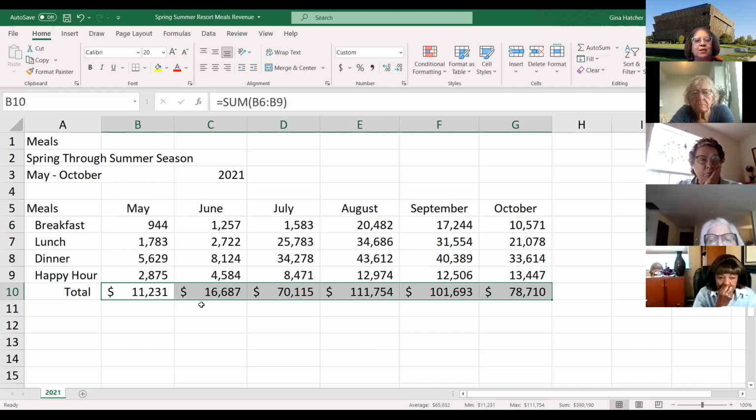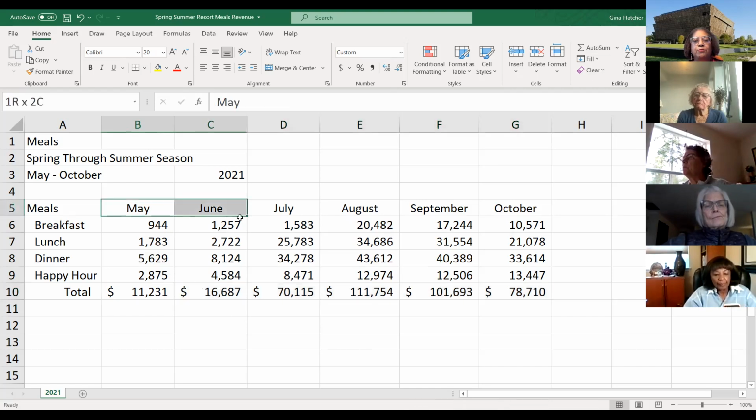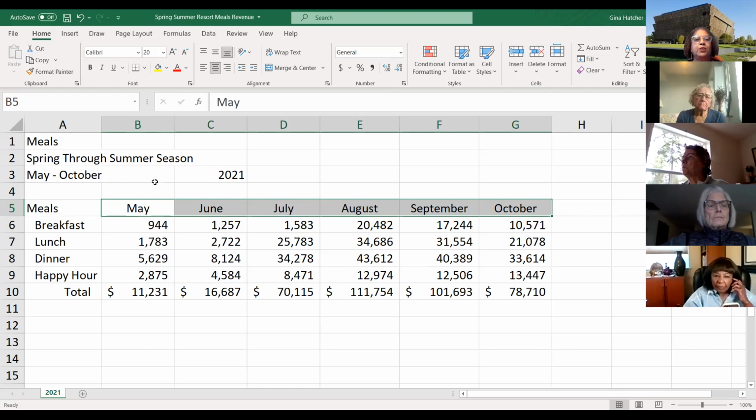Now I want to add a little more to this. I'm going to add a little color to my table, and I'm just going to choose any particular color. What I want to do is have the months, May through October, with a little color in the cell. So I'm going to go up to my font group.